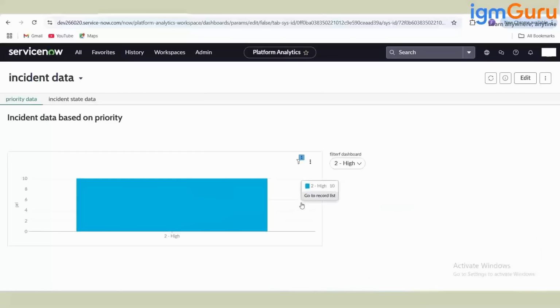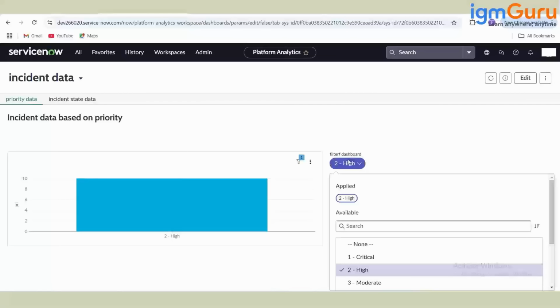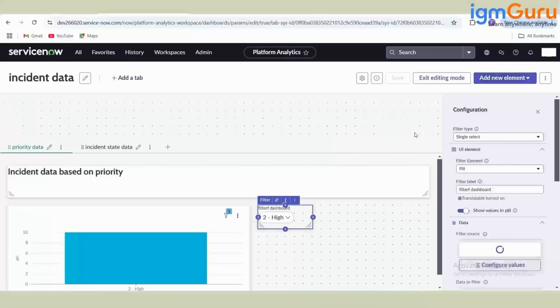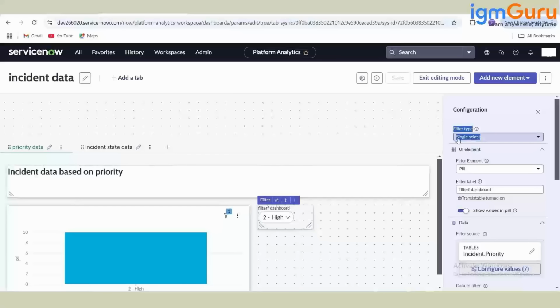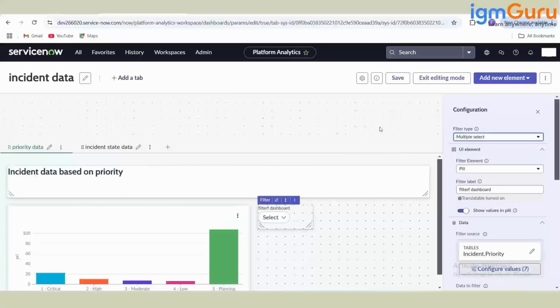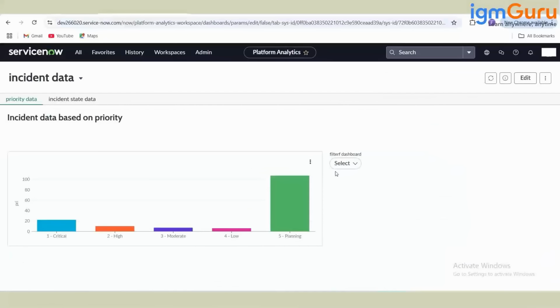Now, what if you tell me that I don't want to see it one by one, I want to see it in a group? Suppose you tell me, please show us high and moderate together. This is also possible. Let's go to edit again and go to filter this dashboard. Under the filter type we have seen the single select. Just mark it as multiple select, save it, and then exit the editing mode. Now let's see what happens.